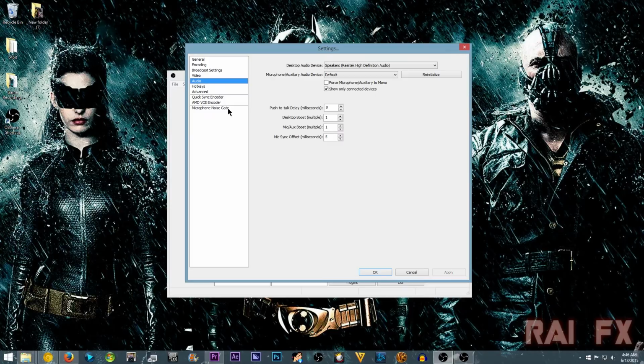Audio. Just put it at whatever your speakers are. Whatever output audio you have. And then microphone, set it to whatever you have. I have a Blue Yeti Pro.